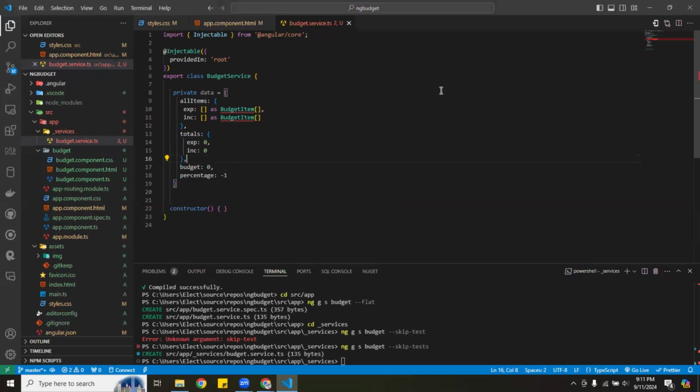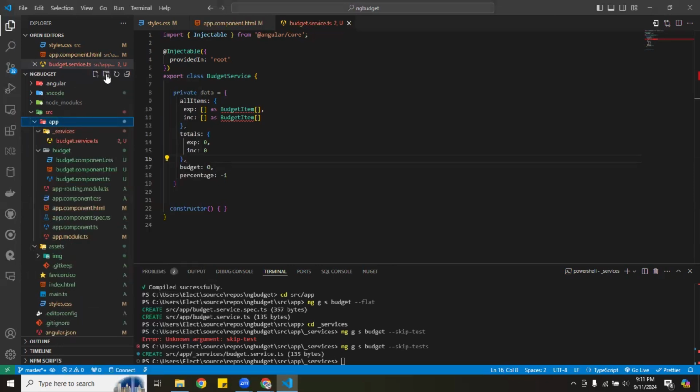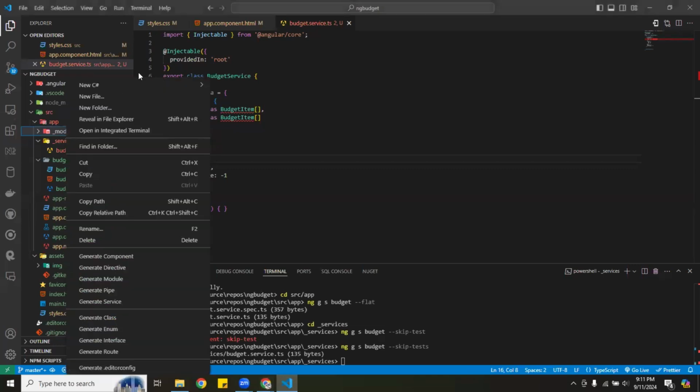So we also got to create a model. I almost forgot about that, so that we can get this one. So let's go ahead and create a folder, and inside there, let's create a folder. This one is going to be models like that. And then you can create one, it's going to be called budget items.